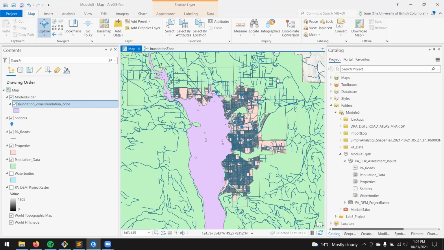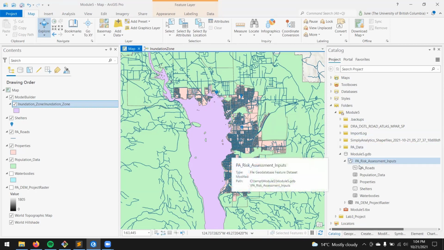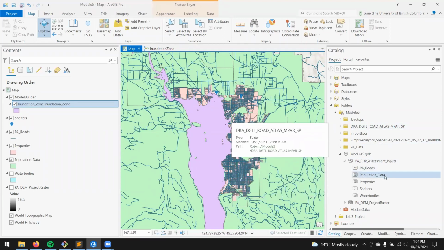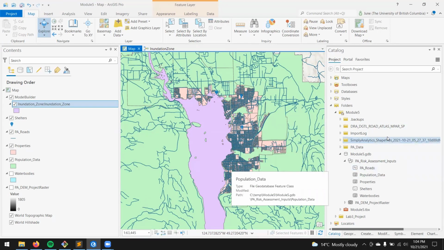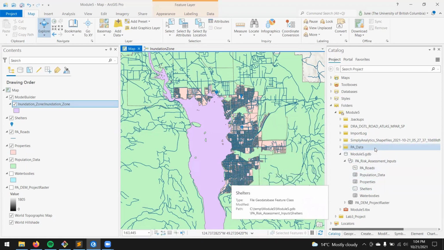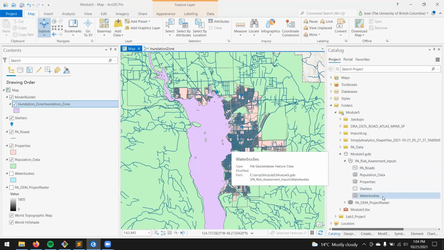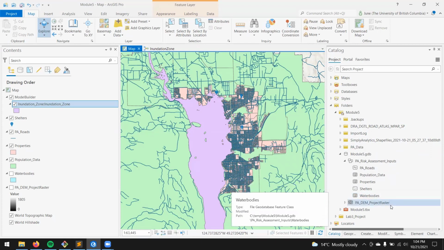This is about where you should be with your map right now. So you should have this PA risk assessment inputs feature data set, which you've imported the necessary data to. So the roads layer, which you downloaded from Data BC, population from Simply Analytics, the properties, and the shelters, which both were from Port Alberni data set that I provided you, along with the water bodies and the raster that I provided you with in the Module 5 project.